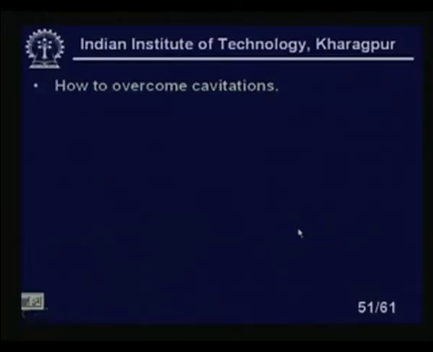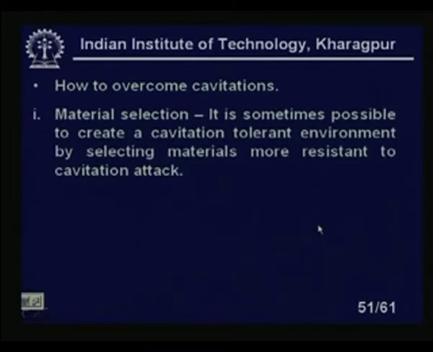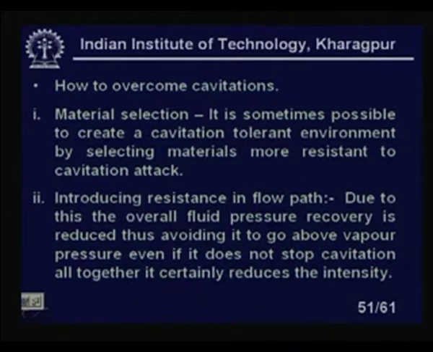How to overcome the cavitation? So cavitation is there. You must check how to overcome the cavitation. Material selection. It is sometimes possible to create a cavitation tolerant environment by selecting materials more resistant to the cavitation attack. We have to see the inside of the valve so that it will be more resistant to the cavitation. That is number one. Number two, introducing resistance in the flow path.